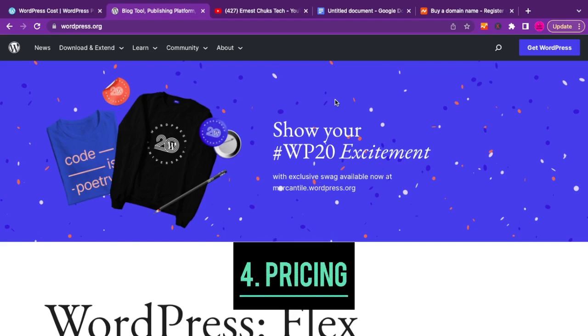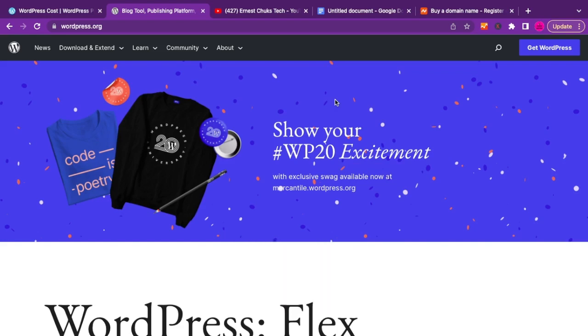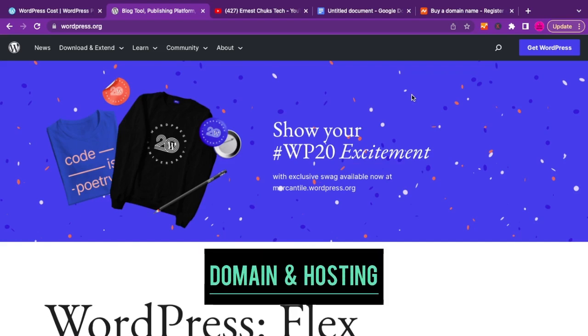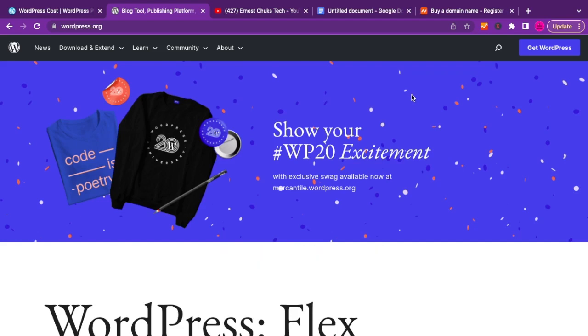So when it comes to pricing, WordPress.org is totally free, right? You don't have to pay money to use WordPress.org. But mind you, you have to pay money for your domain and hosting as well. So it's not completely free. Just the software is free, but you have to pay money for domain name and hosting because you are hosting it yourself, right? How much you are going to pay for domain name and hosting depends on the web hosting platform that you're using.